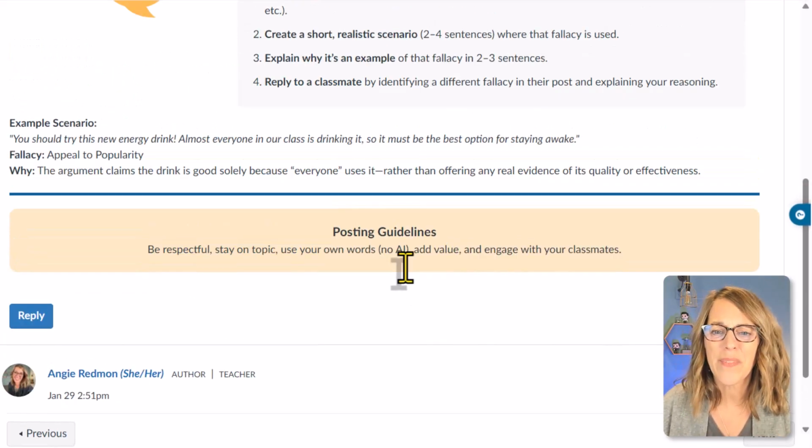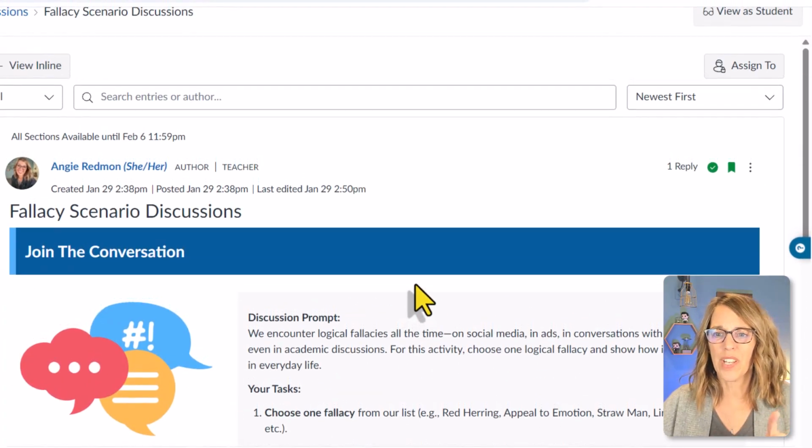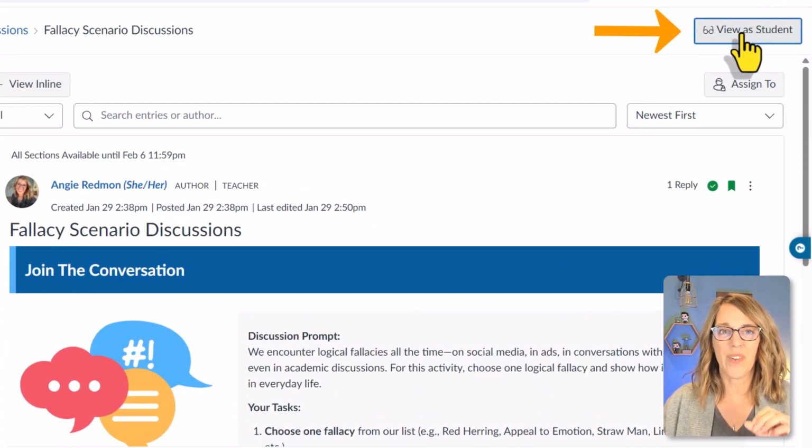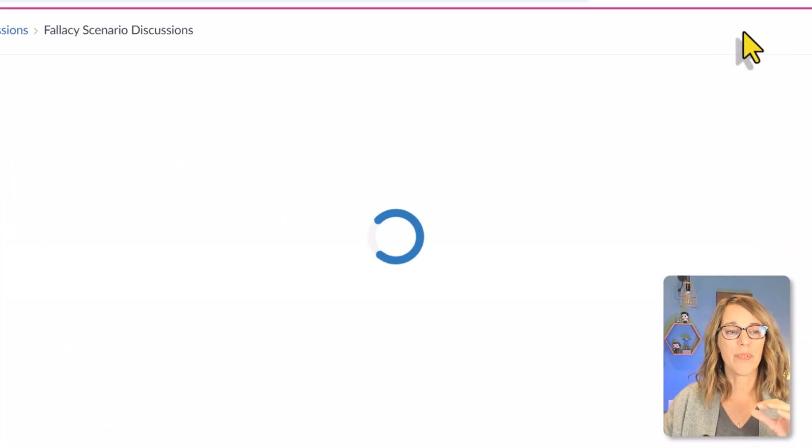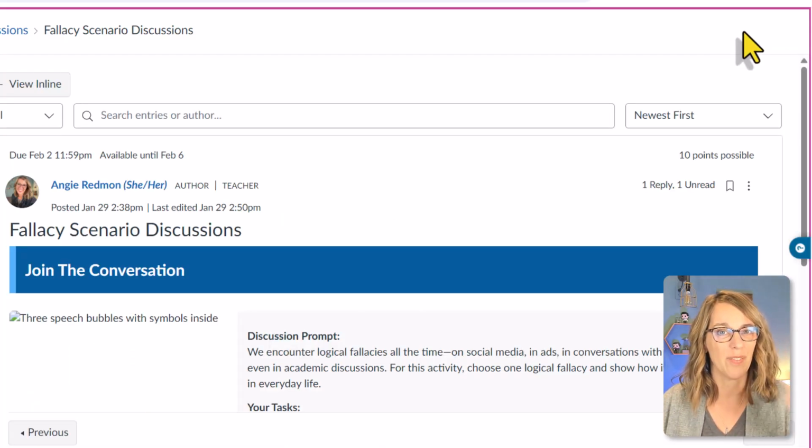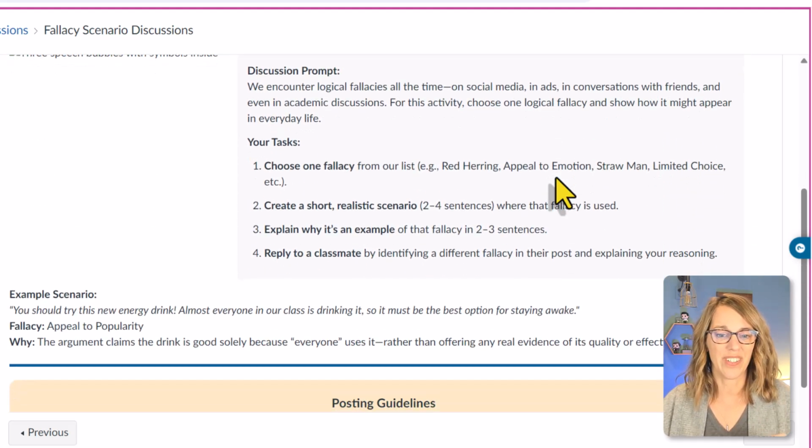Let's see what this looks like from the student's point of view. So scrolling up to the top, I want to click View as Student, and this puts me in as test student, first name test, last name student. A great way to see exactly what your students can see.